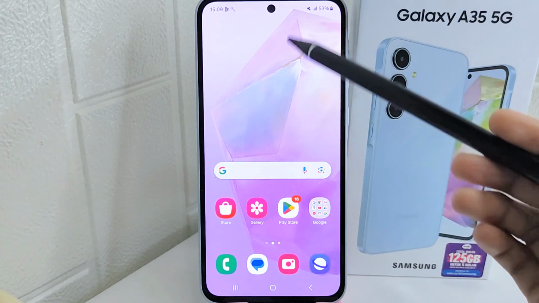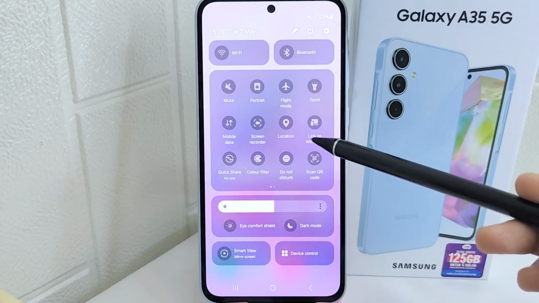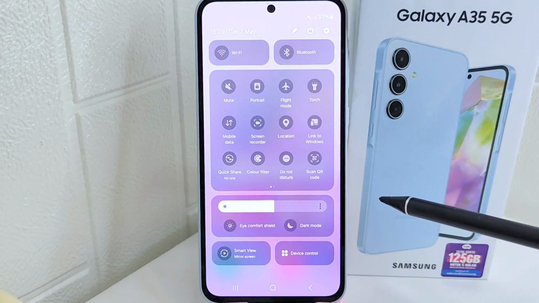Well, that's the tutorial on how to change the control center's layout on Samsung A35 5G device.